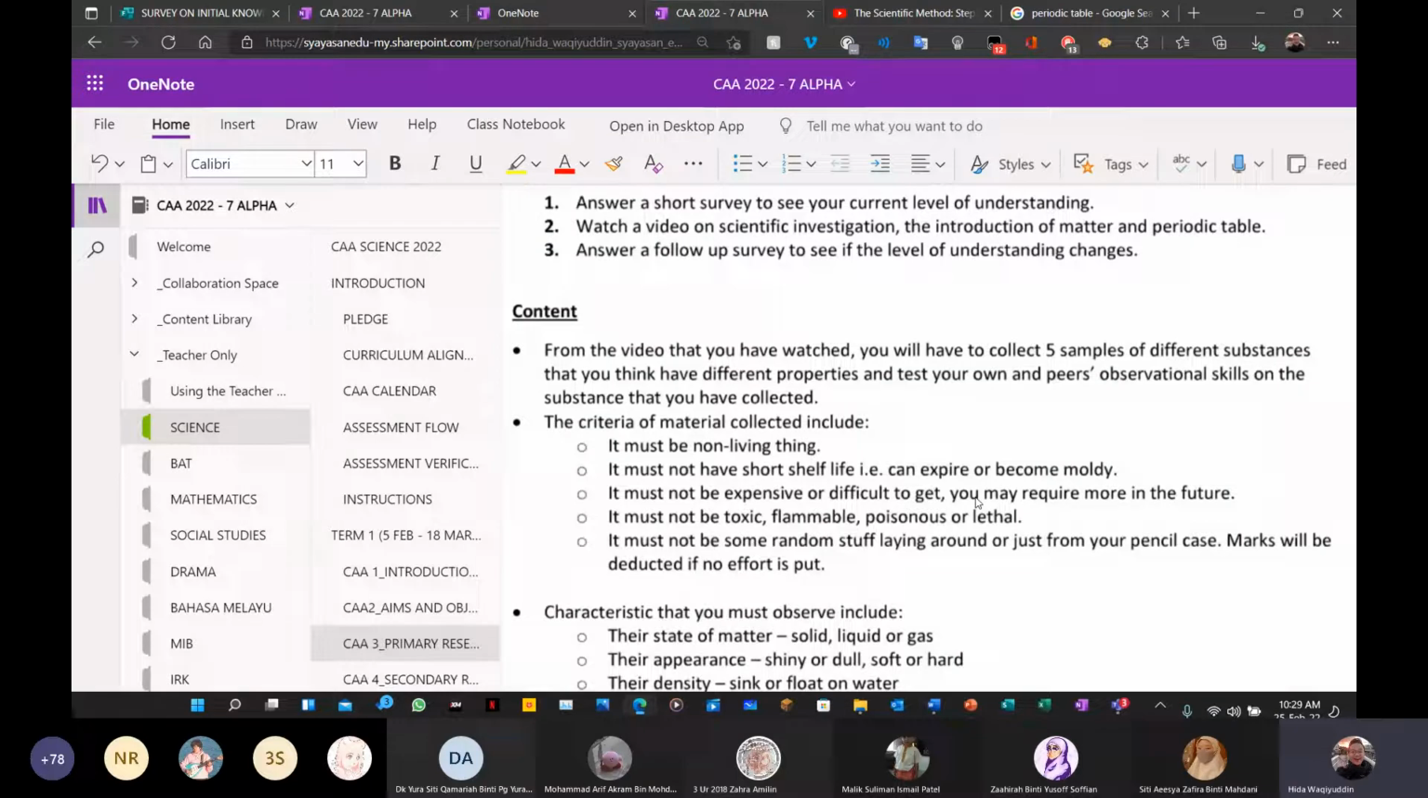For example, salt is one example. If you already have salt, don't get sugar. The experiment will be boring. Get something else.